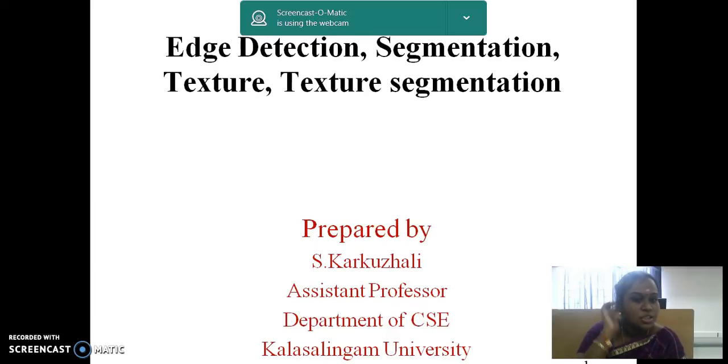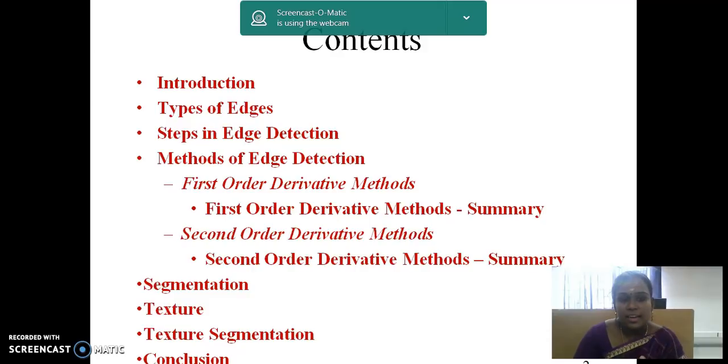Good morning, students. Today's topic is edge detection, segmentation, and texture-based segmentation. So what are all the operators available in edge detection, and what are all the algorithms we use to segment the images, and what is texture, what are all the approaches we use to analyze the texture and texture segmentation? These are the contents we are going to cover today in my presentation.